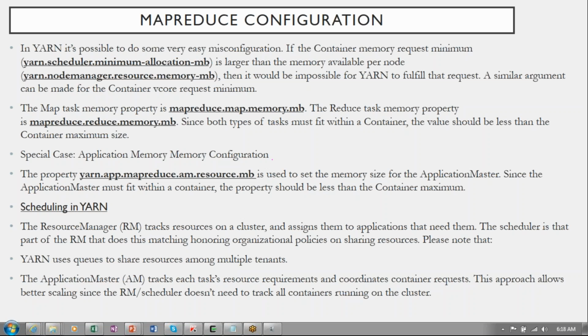This approach follows better scaling, since the resource manager and scheduler do not need to track all containers running on the cluster, because your container itself has an idea: how much do I need, how much can I get? Once I get what I need, I'll finish the work and close that container. So that application master will exit, and the resources can be used by somebody else.